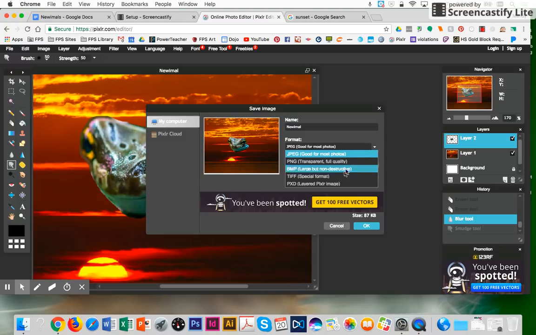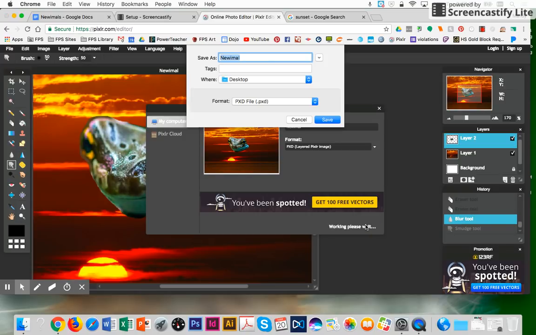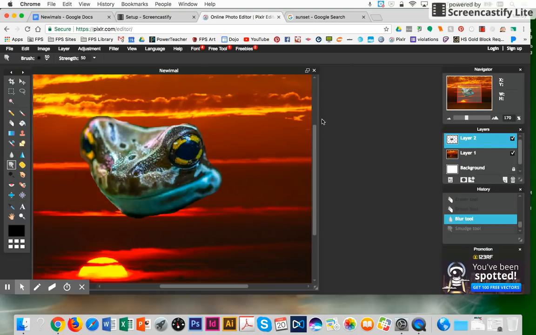Go here and click and go down to layered pixel image. And that way it's a PXD now. And when you go back to work on it, if you need to, then you can save it. We'll talk about how to flatten the image, how to put it in the doc later. But I want to make sure you can save it so you can make adjustments if needed. All right, so I'm saving my Newimal to my desktop at the moment as my PXD.